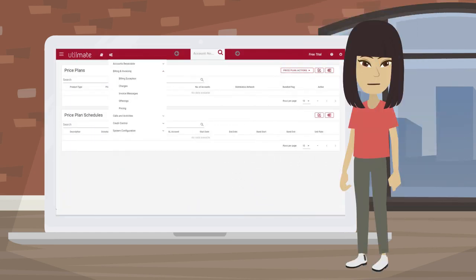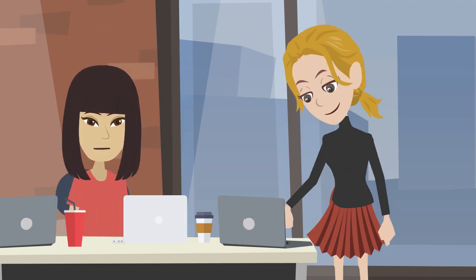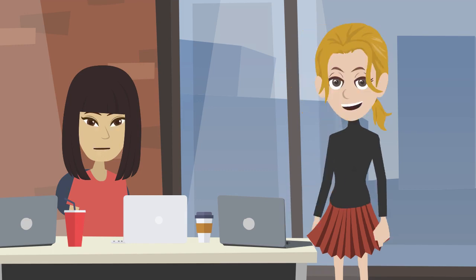You can also access the pricing wizard in the pricing maintenance screen. For each price plan you create, you'll need to complete this wizard. If you have complex or a large number of price plans, drop us an email or chat with us online. We'll be happy to help.